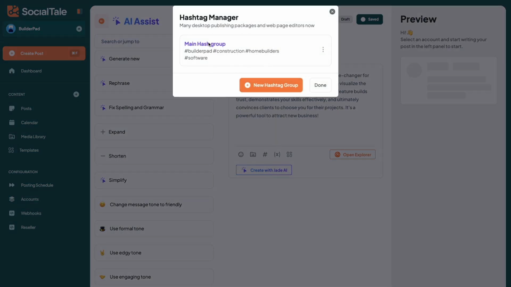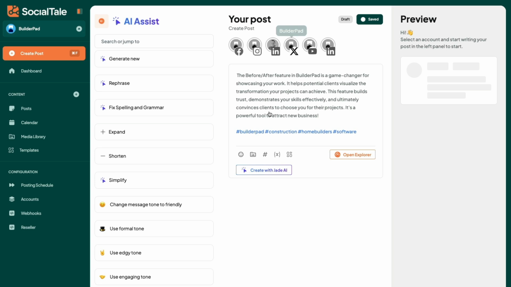Now I'm going to add some hashtags. This is the hashtag manager, so you can create specific hashtags. I created one for BuilderPad, so I'm just going to insert it, and it added BuilderPad, construction, home builder, software. You can add whatever you want. You can create as many different hashtag groups as you'd like, and that's really nice. We could create one for the International Builder Show if we wanted to. So we don't have to manually write out these hashtags that you use regularly.